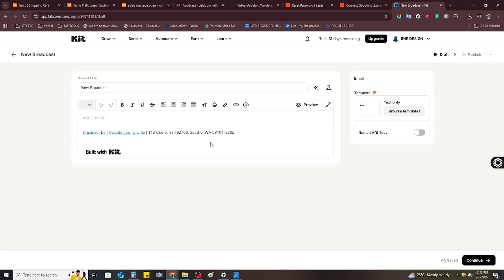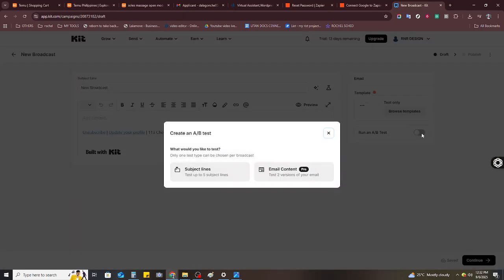Don't forget to adjust the button's appearance to fit your brand's aesthetics. In the settings panel, you can tweak the color, alignment, and size so it looks just right and cohesive with the rest of your email.